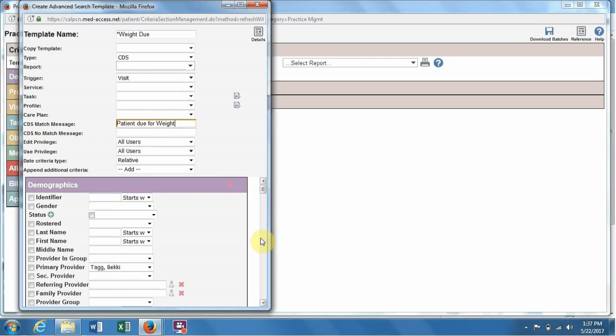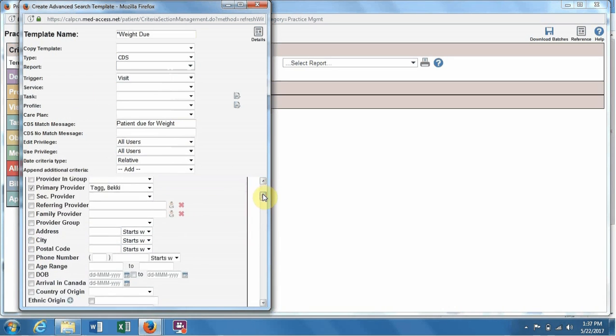Then we go down to the demographics. So gender doesn't make a difference with this particular maneuver, but we will put the status as active, and we'll have it for just Dr. Tag, who is the only one that wants to start doing this right now, and the age range for this maneuver is 18 plus. So we don't even have to put anything in this second box, we can just put 18 plus.